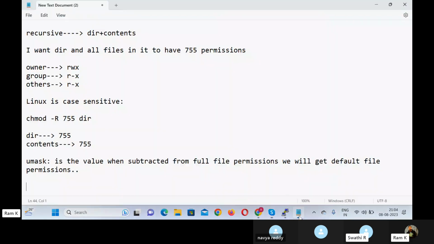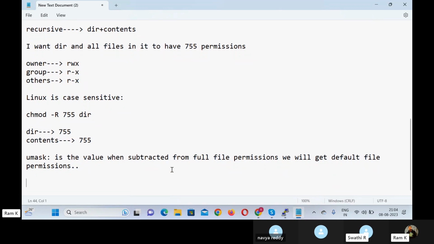So the umask is the value that, when subtracted from full file permissions, we will get the default file permissions. So what is umask? Umask is 022. There is one more bit in the front, it is 0022. We will talk about this preceding zero later, in special permissions. For now, let us think it is 0022.